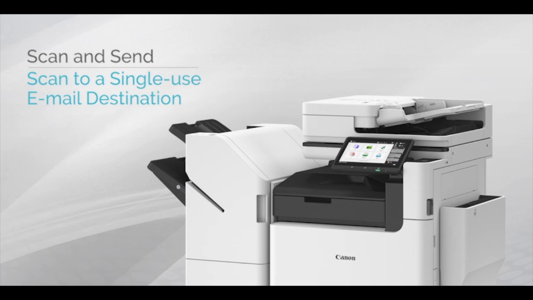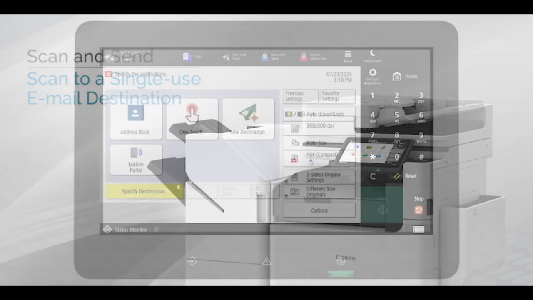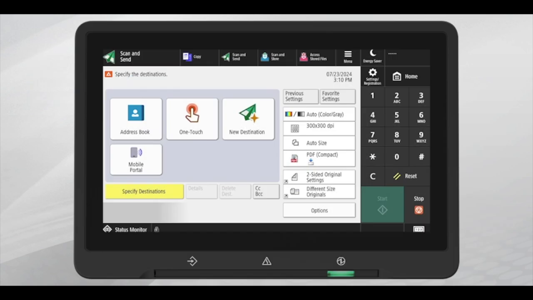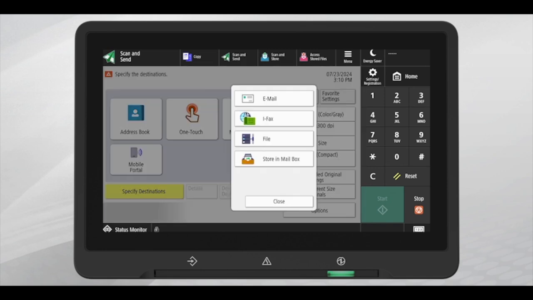To scan to an email address that is not registered in the address book, manually enter the address as a single-use destination. Please note that this method of manually entering an email address will not store it in the address book. To manually enter an email address, press the New Destination button found on the Scan and Send home screen.